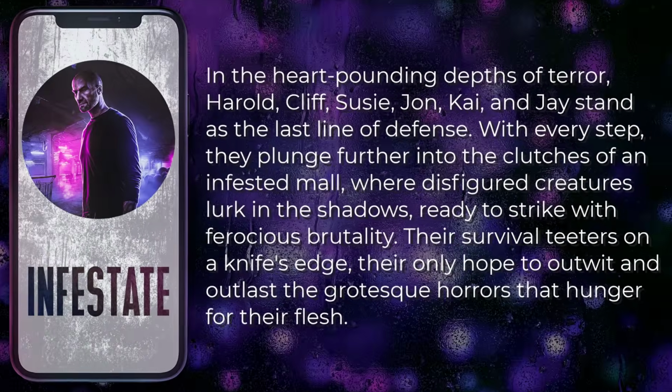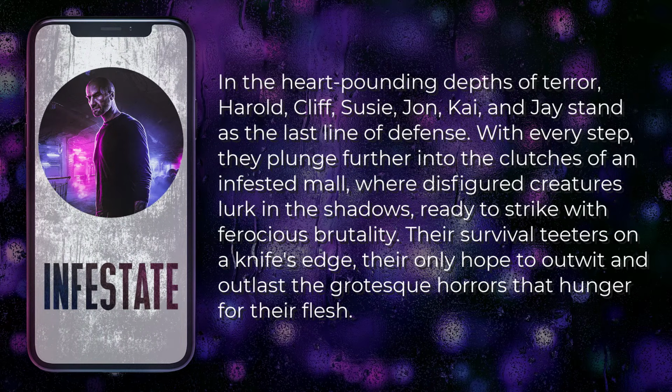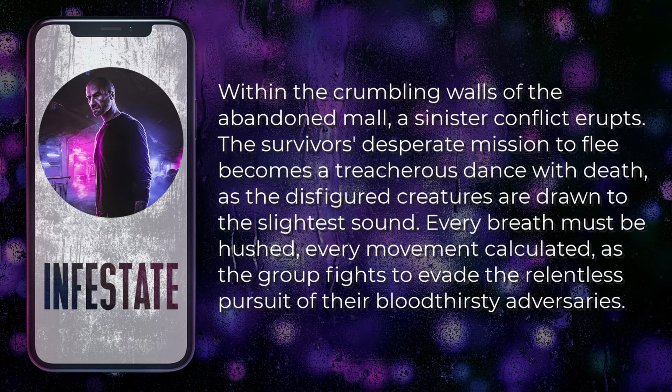Here's what I got. In the heart-pounding depths of terror, Harold, Cliff, Susie, John, Kai, and Jay stand as the last line of defense. With every step, they plunge further into the clutches of an infested mall, where disfigured creatures lurk in the shadows, ready to strike with ferocious brutality. Their survival teeters on a knife's edge, their only hope to outwit and outlast the grotesque horrors that hunger for their flesh. Within the crumbling walls of the abandoned mall, a sinister conflict erupts.